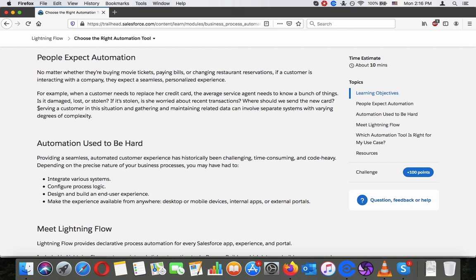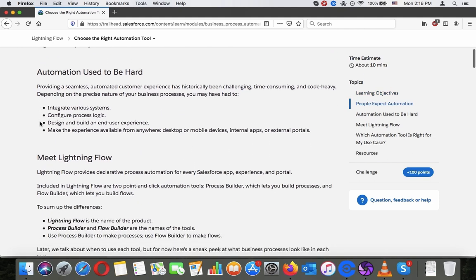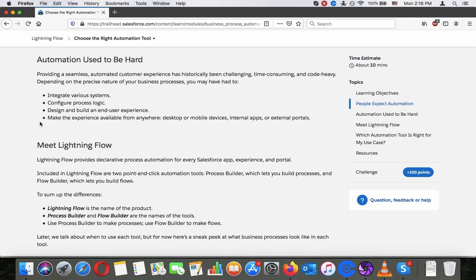Serving a customer in this situation and gathering and maintaining related data can involve separate systems with varying degrees of complexity. Automation used to be hard. Providing a seamless, automated customer experience has historically been challenging, time-consuming, and code-heavy. Depending on the precise nature of your business process, you may have had to integrate various systems, configure process logic, design and build an end-user experience, make the experience available from anywhere, desktop or mobile devices, internal apps, or external portals.